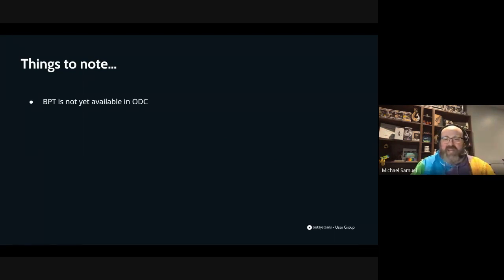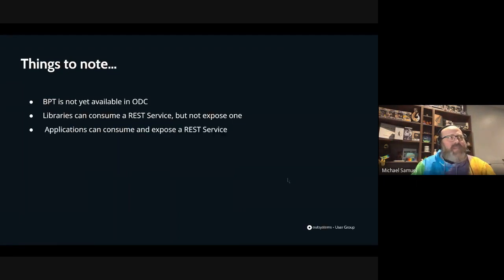BPT is not yet available. So if you have an application with business process technology, it's not currently available within ODC. Timers are, however, and so that's the progression towards a little bit of automation. Libraries can consume a REST service, but not expose one. And applications can consume and expose a REST service.